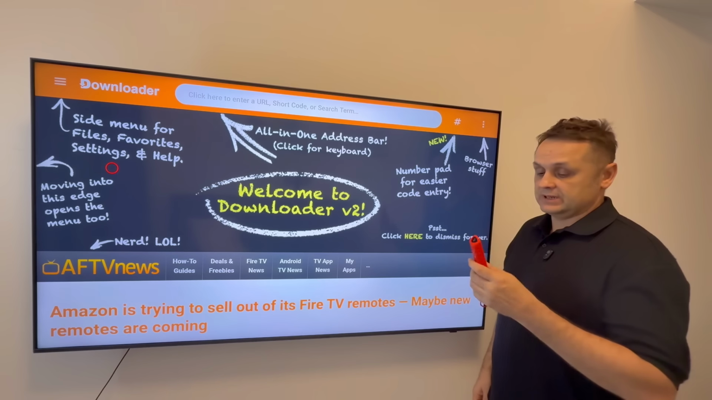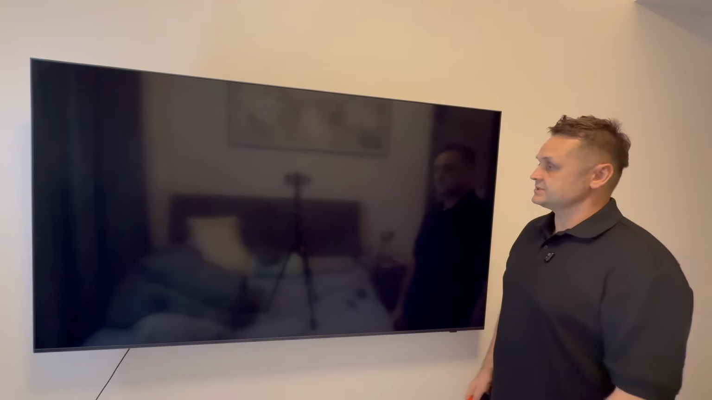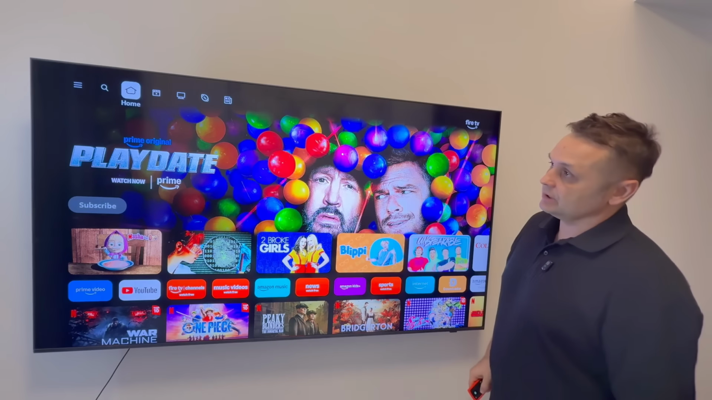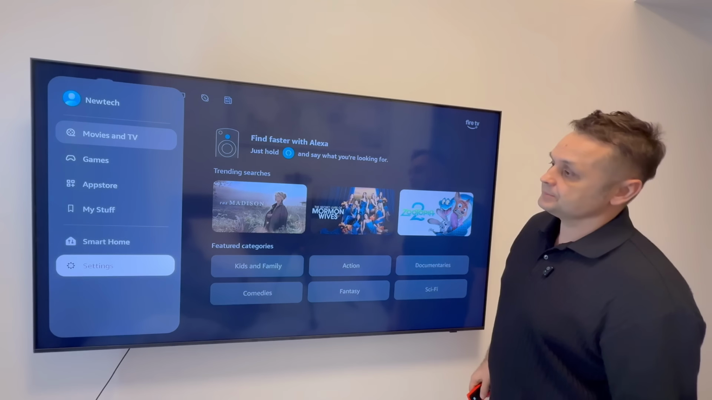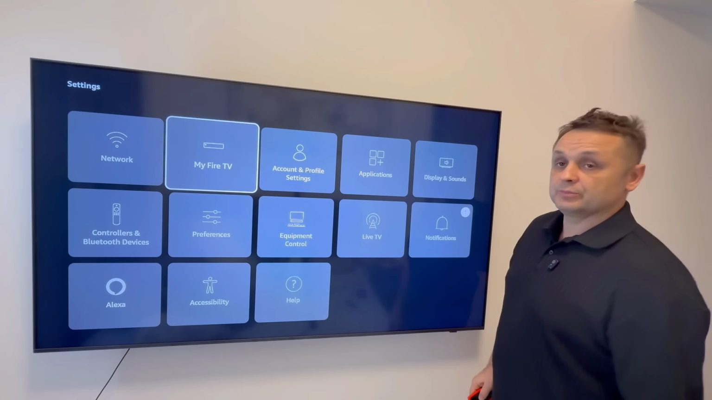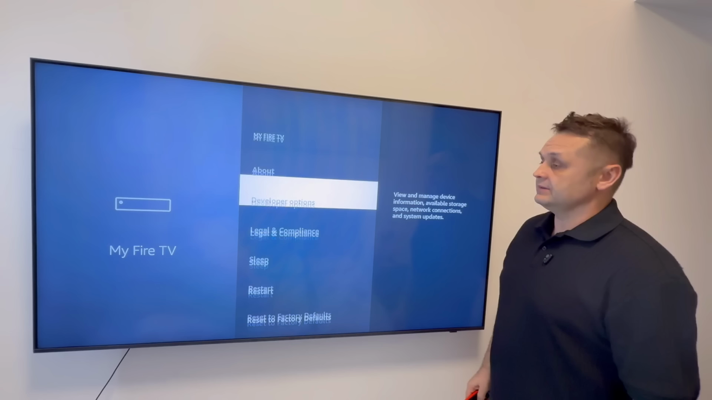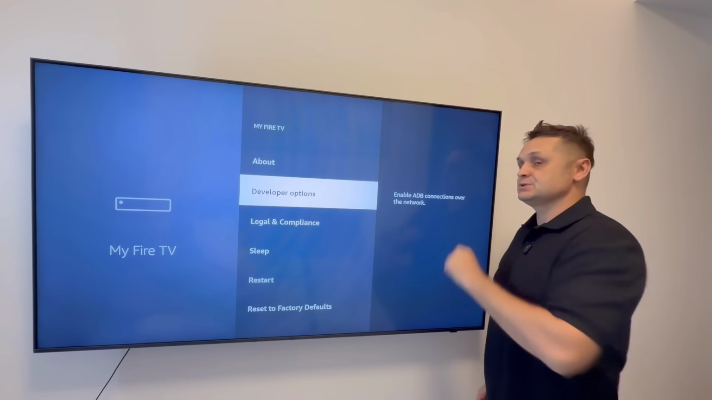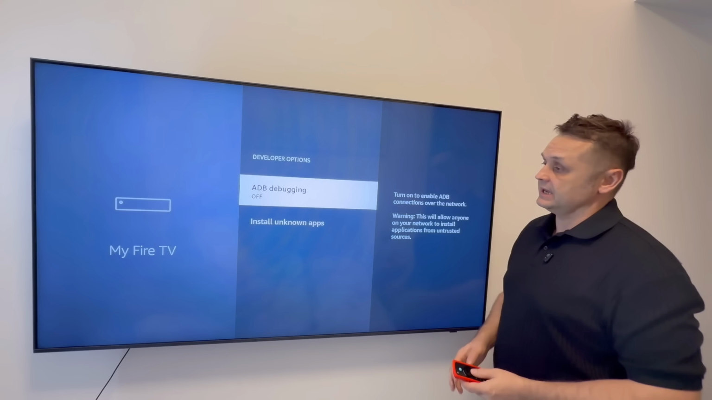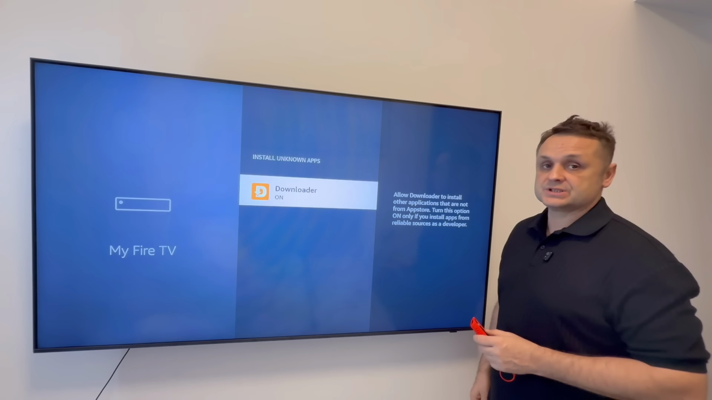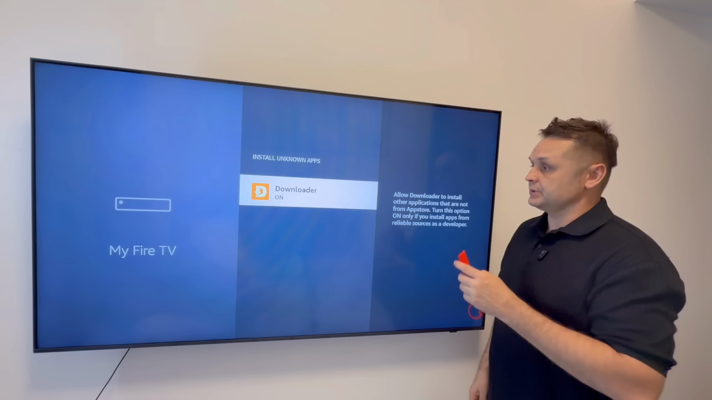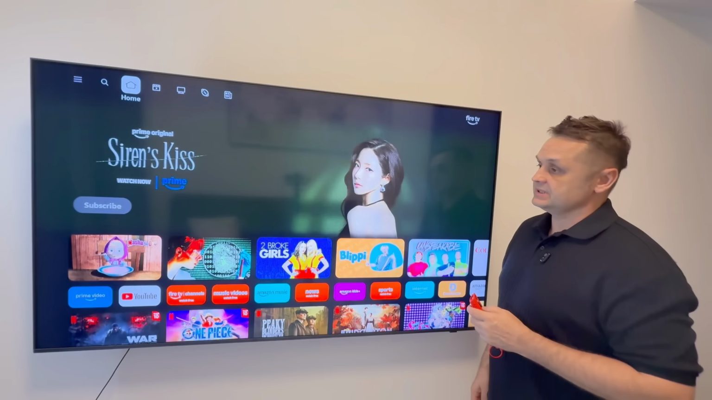Okay. Now, once we're done with that, press the home button. There's a couple of other steps we'll need to take. We're going to go back to our settings again. Okay. And we're going to go to My Fire TV again. Every time we install something, we go to developer options and we enable things. Developer options again, install unknown apps, and make sure we turn that to the on position just like that. Now, once we do that, we're just going to press that home button. And we're going to proceed to the next step.